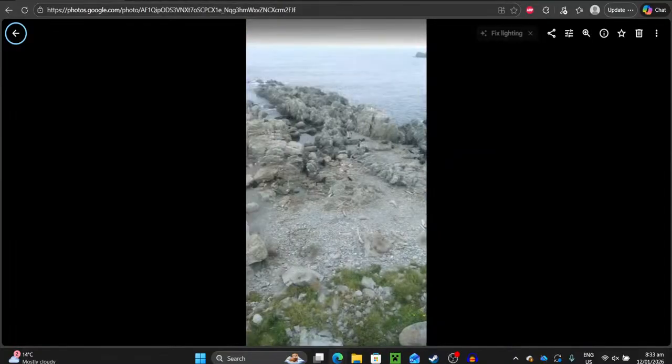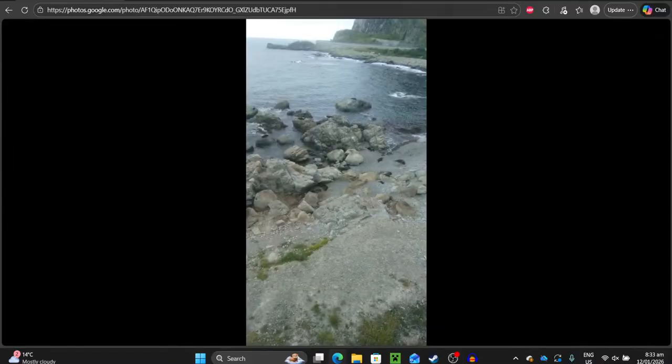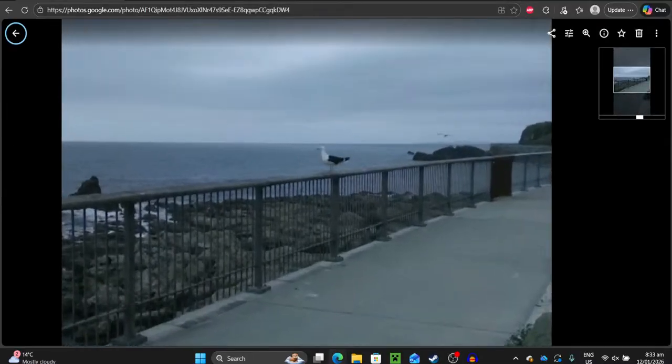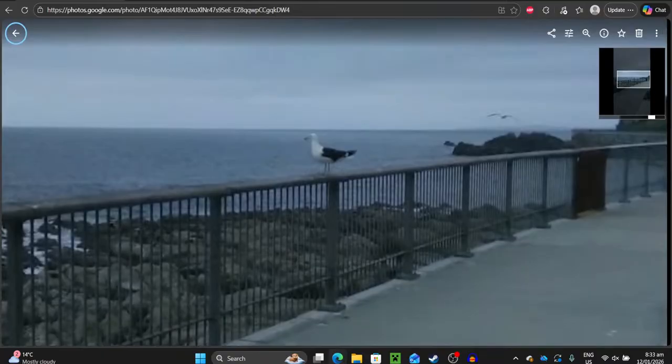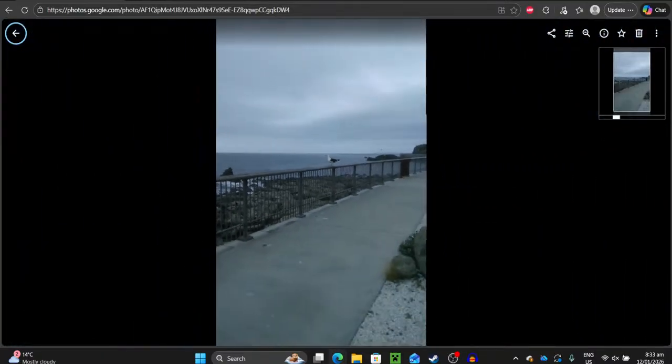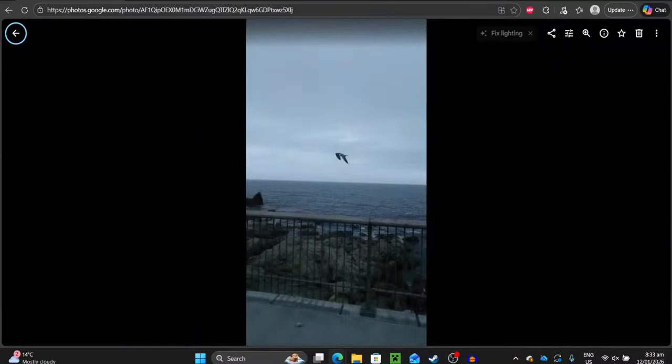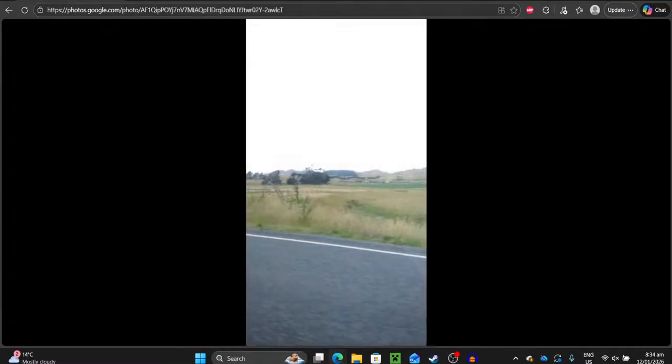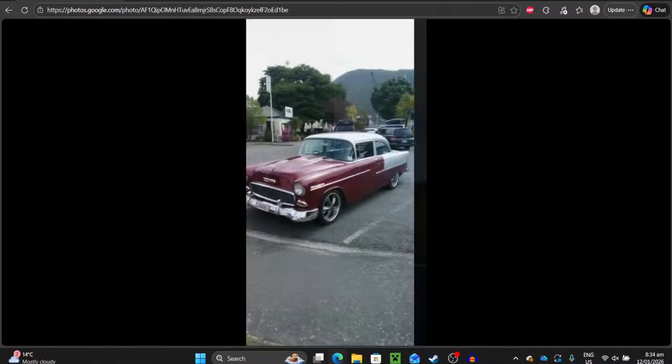More seals. Damn, I took a lot of photos of seals. And the single solitary bird, he gazes, he watches. He flies, he flies. Some more seals. And this was us continuing up on our journey.